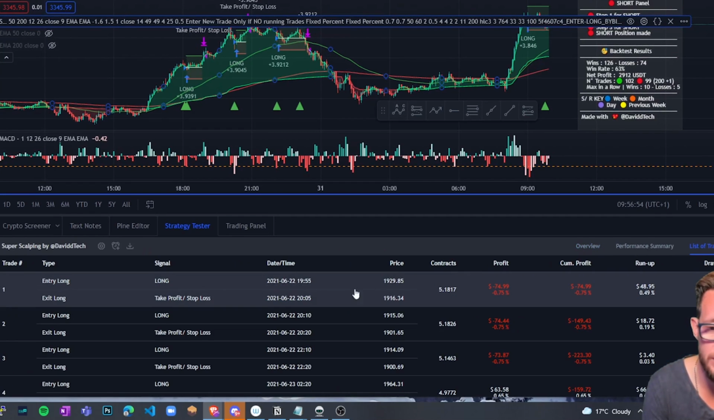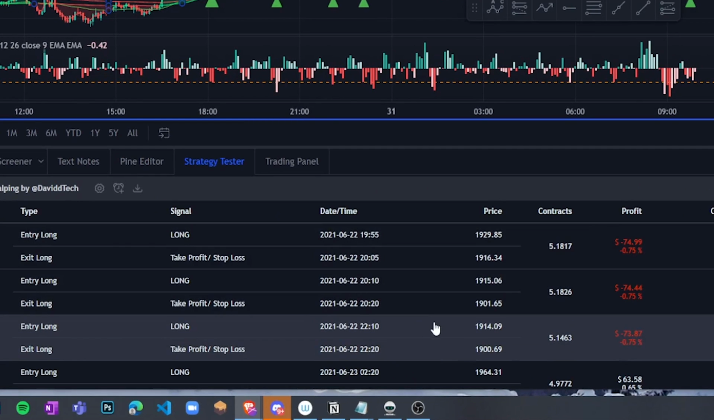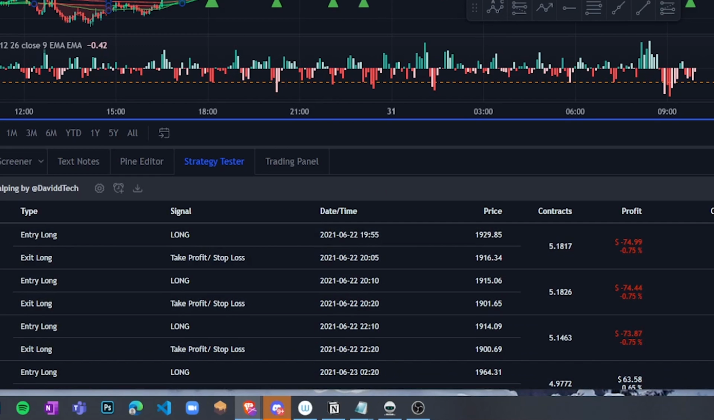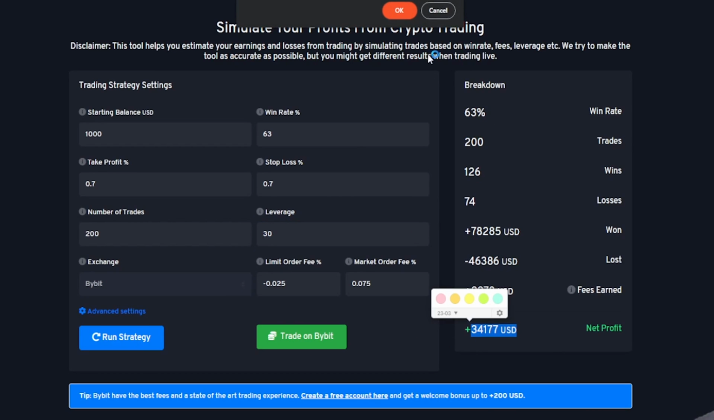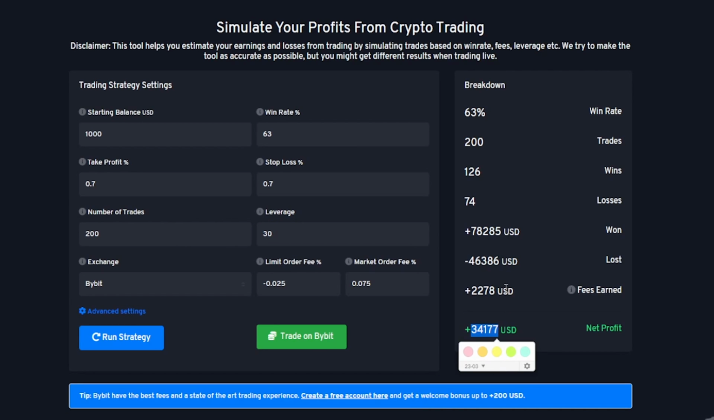If I go to the list of trades here, we started it at the very end of June. We're now in August 2021. So let's have a look. If I press the button there, we can see that we generally, oh, that's expired, go about $34,000 in 2 months, which is a very good win rate.